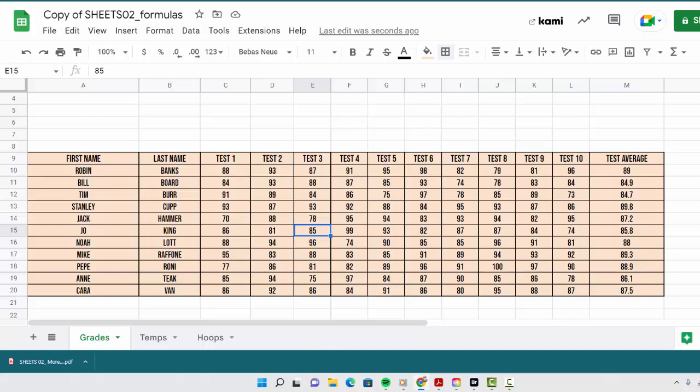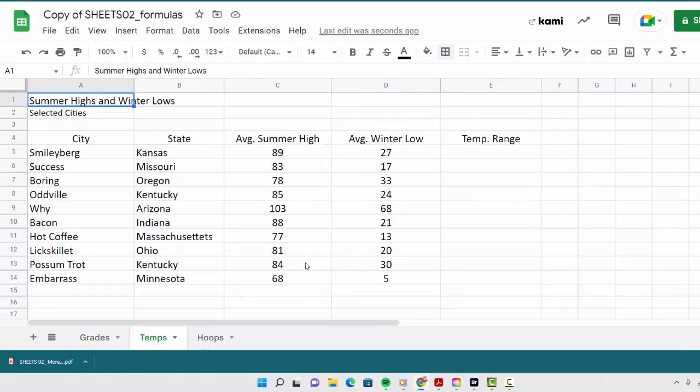All right, so the first one's done. First one of 3. Let's switch over to the Temps sheet. All right. Well, so here's what we're going to do. First of all, these are all real places.